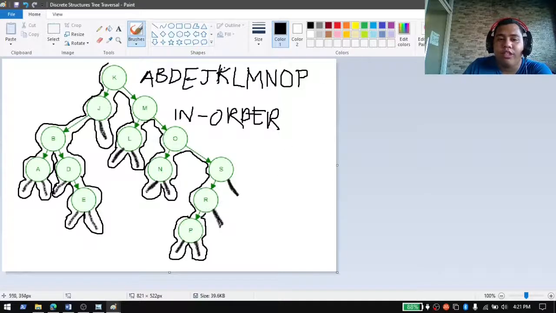So we reach R for the second time, we print it. R. And then we go to the right subtree of R, which is null, so we go back to R. We're done with R, so we go back to S.